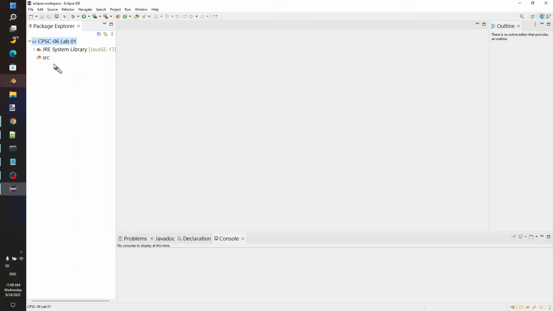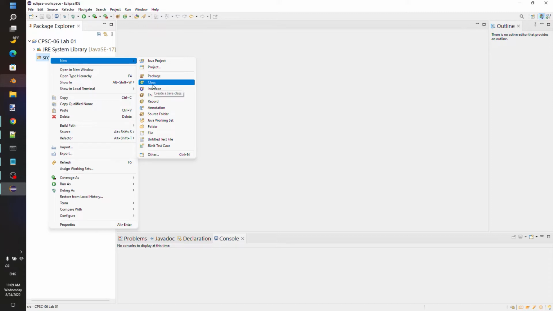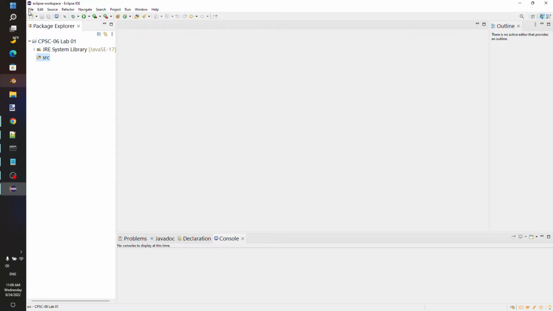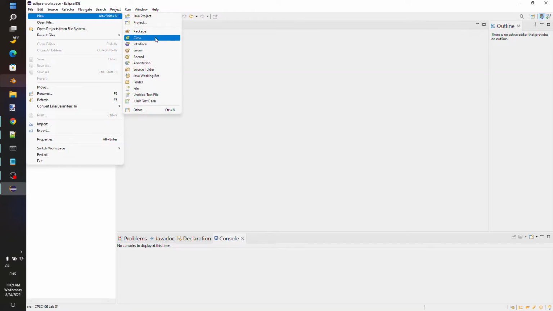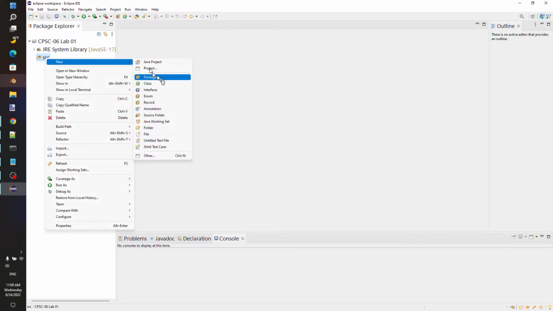SRC is for source. So if I click on that once, and then right-click, I can go to New, Class. Okay, new class. You can get there from the File menu, New, Class, or you can right-click on the source and go to New, Class.